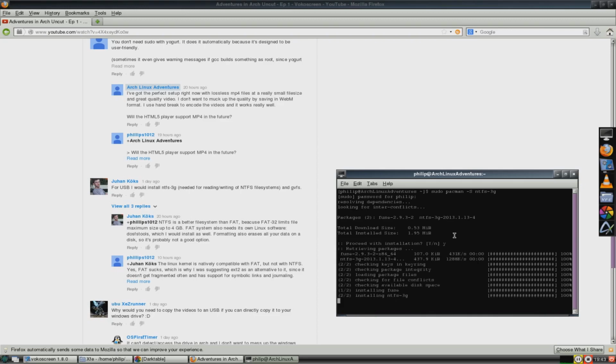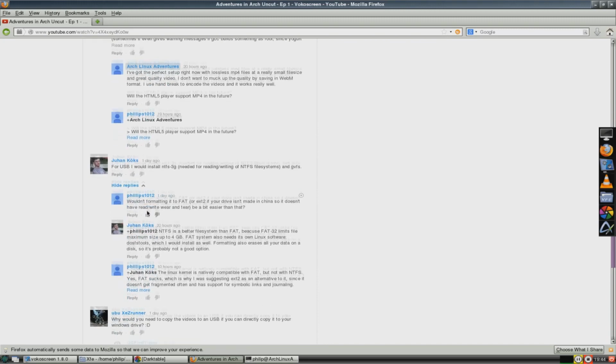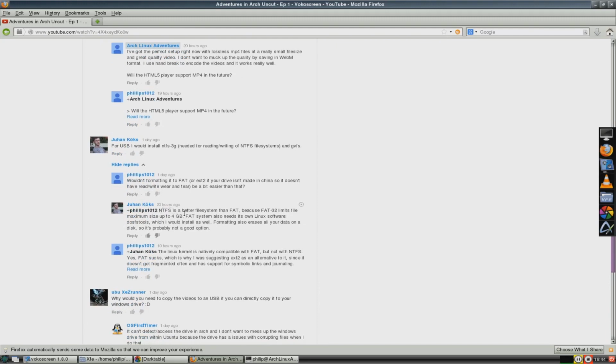So for a USB I would install that. Oh, and it also said GVFS. So I should get that. Let me just see these replies here. Wouldn't formatting it to FAT or ext... I can't quite understand that. Okay. NTFS is a better file system than FAT because FAT32 limits the maximum size to 4 gigabytes. Okay. Format auto erases. Okay, so it's not a good option.